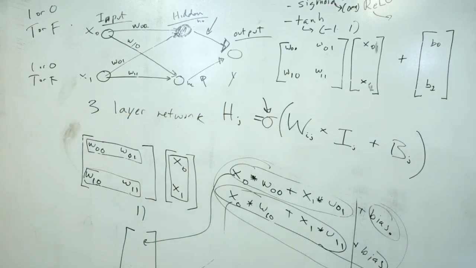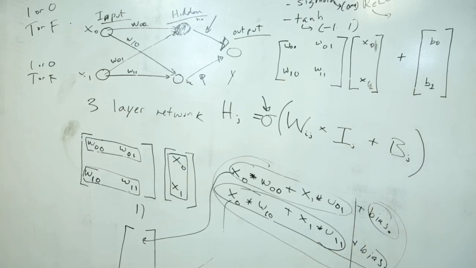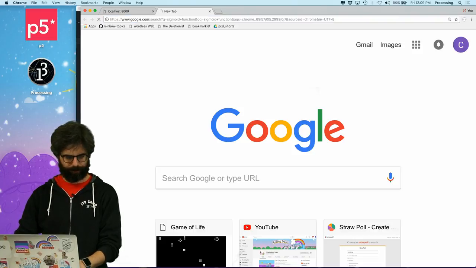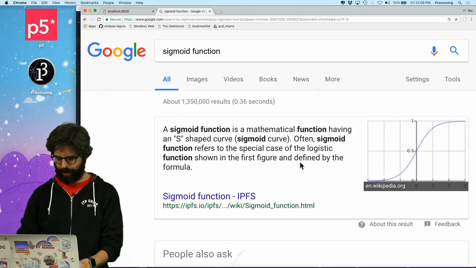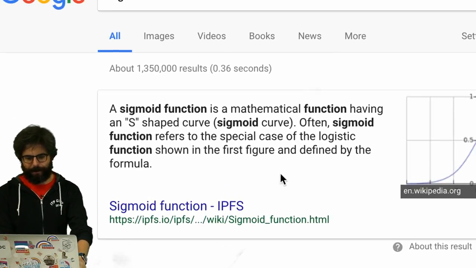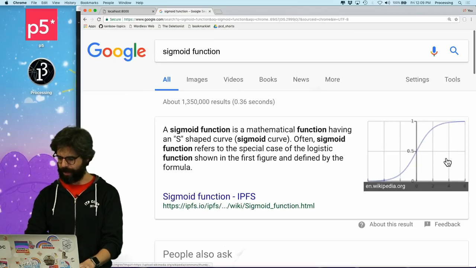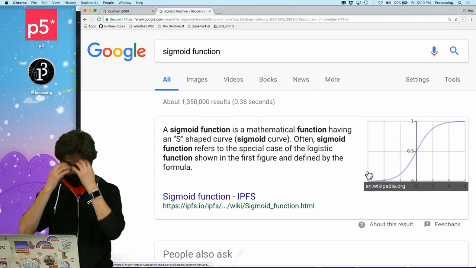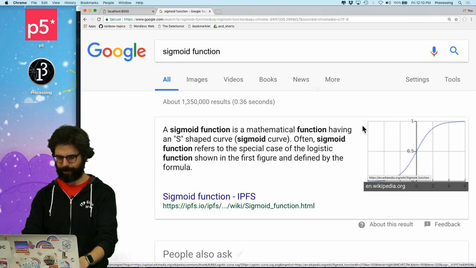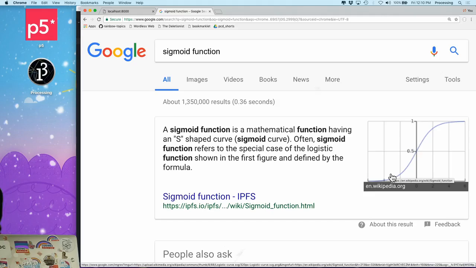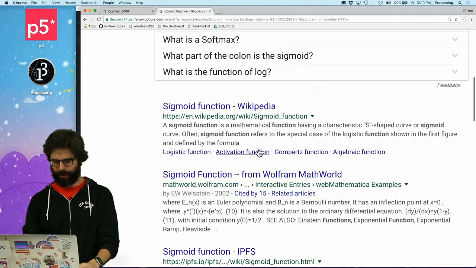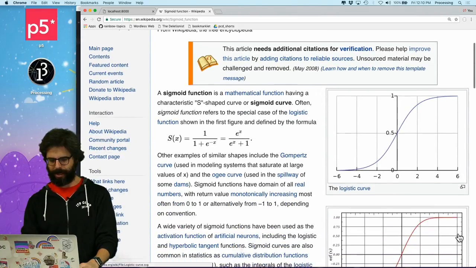Let's take a look at the sigmoid function. The sigmoid function is a mathematical function having an S-shaped curve, and it looks something like this. And I guess I was wrong, I don't know why I said between 0 and 1. Oh, yeah, it is between 0 and 1. So hold on, let me come back. Let's take a look. This is the Wikipedia diagram, but I can go to the Wikipedia page.